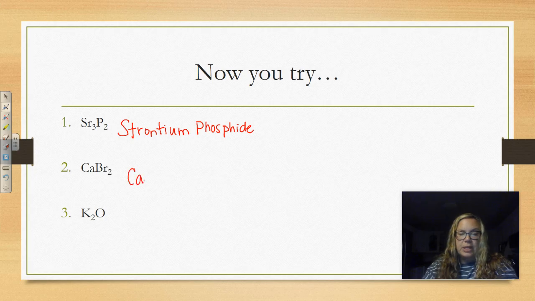The second one, we name the metal, which is calcium. And then instead of bromine, we take the root brom and we add the suffix IDE, bromide. And then finally, we have potassium. And for oxygen, we typically say ox. We say ox, and then we put the IDE on there, oxide.